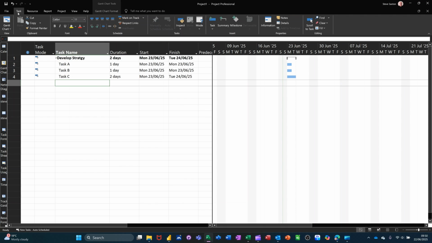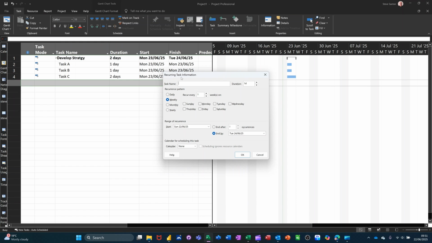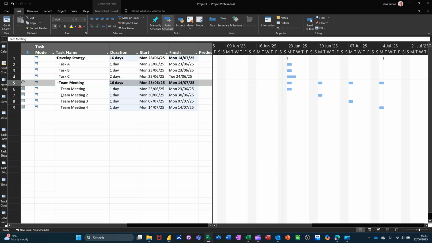Now, sometimes when you create a type of task, Project automatically does a summary task for you. For example, on the task tab, to where it actually says tasks, in there you've got a recurring task as an option. For example, if I click on that, it will open up a box and I can just say team meeting, and I'll get this to be a 1 day team meeting, very boring. I'll get it to repeat on every Monday and I'll stop it after 4. So you get the idea of that. Click OK. You automatically get a summary task there.